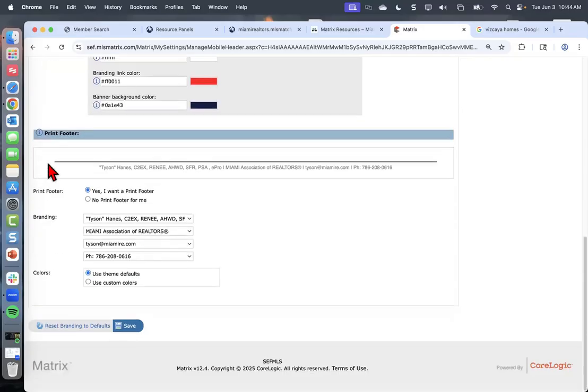Okay. Now the next section though is optional. Print footer. This was I feel like something we really did back in the 90s. It's not something that we really do today, but whenever you create reports, you can have a little footer that can include more information about yourself at the bottom of any report that you create in the MLS.